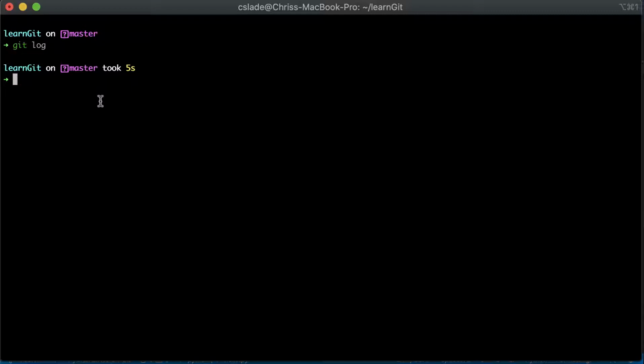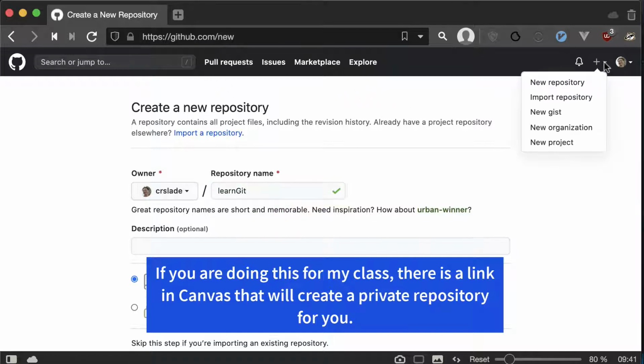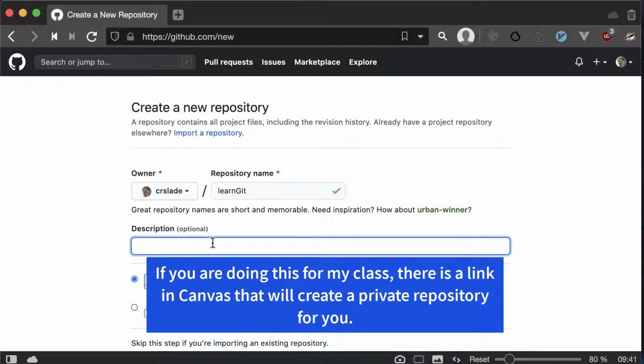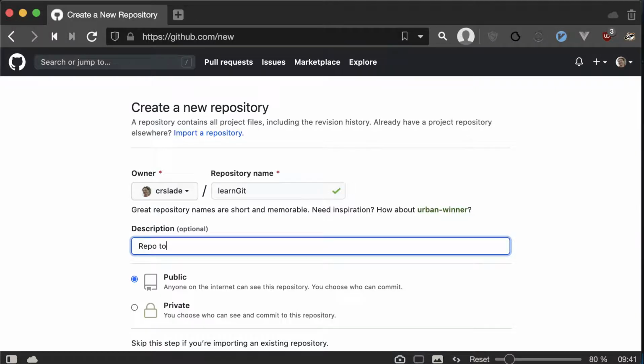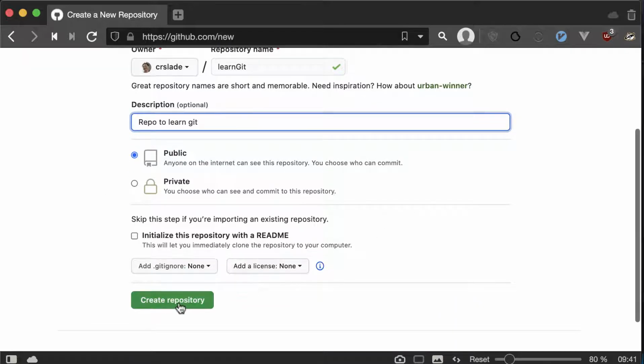To be able to do that, we need to store our repository on a server somewhere, and that's where github.com comes in. Now I'm going to create a new repository on GitHub, and I do that by clicking here and clicking New Repository. I'm giving this repository the name of Learn Git, and I'm just going to call it repo in the description to Learn Git. And I'm going to make this one public, and if you're following along, you can make yours public too. And then you just go ahead and say Create Repository.